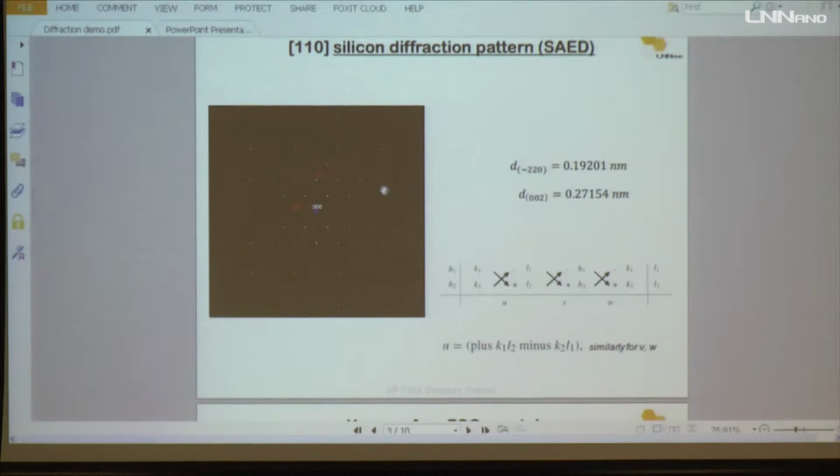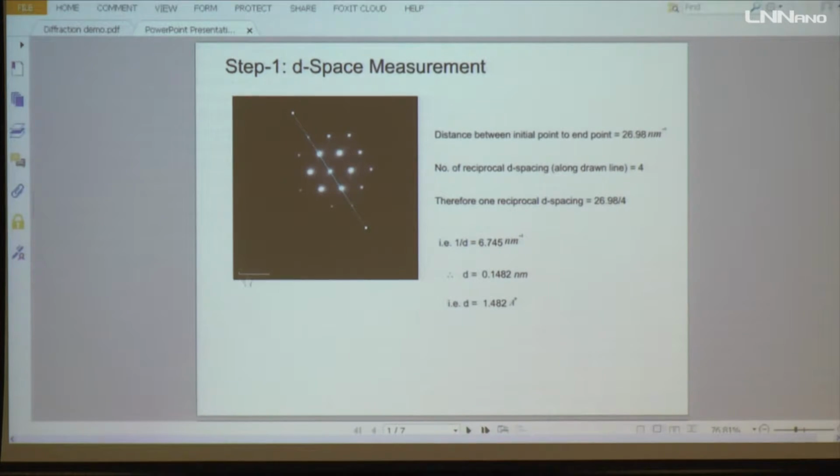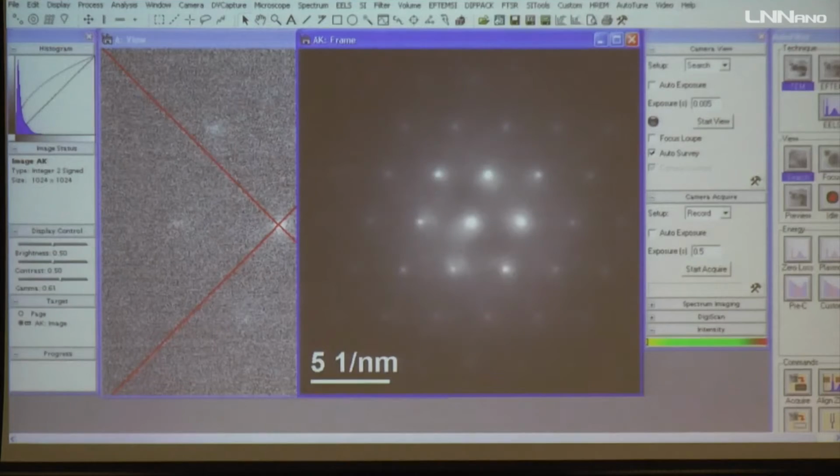Here, I have shown you two independent spots, and for doing that, if you can open this handout, you will understand how normally we index a spot diffraction pattern. I draw a line and I measure the distances between the spots. That's the first step.